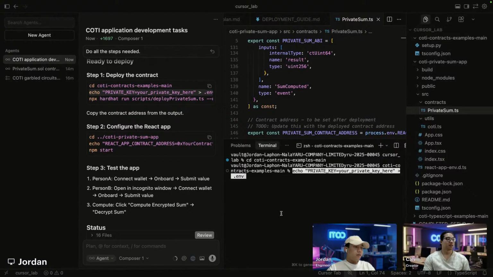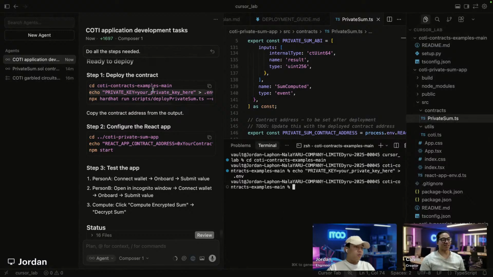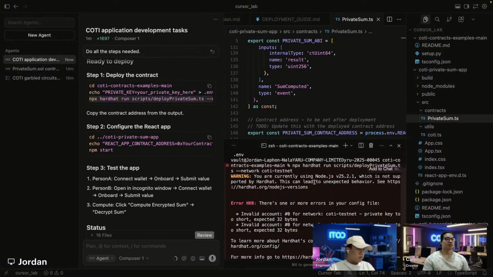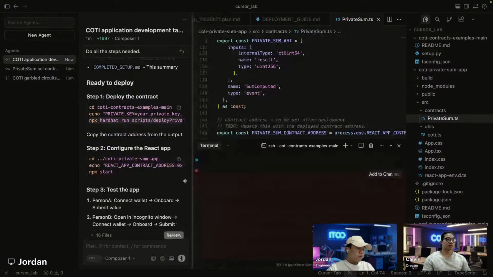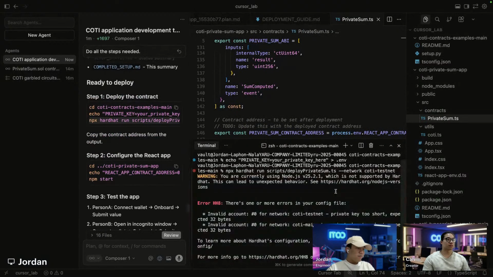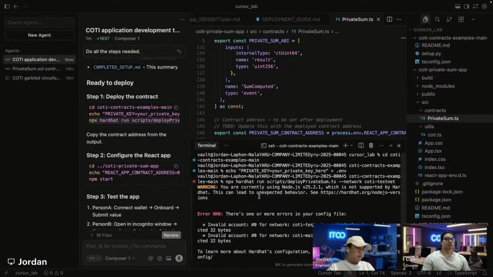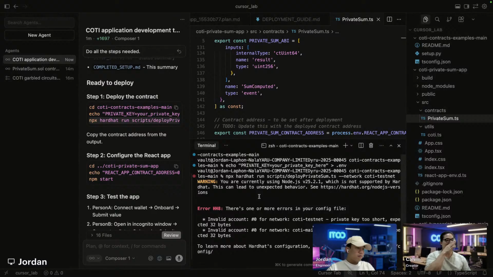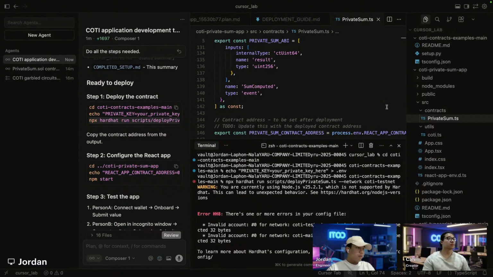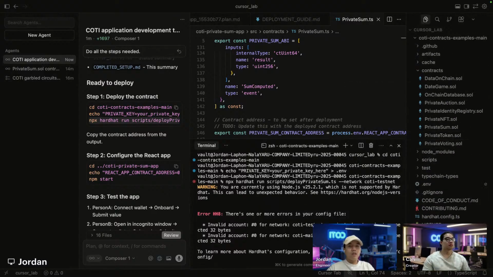And also we need a private key. But don't worry, I'll just create a dummy wallet for that. Oh, now there's an error. You are currently using Node 25, which is not supported. I'll fix that later. I'll just create a wallet for myself.